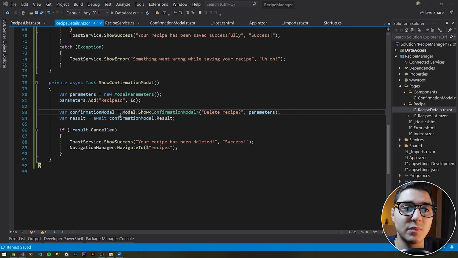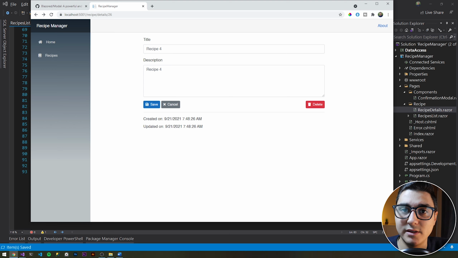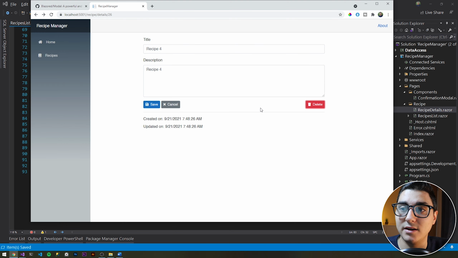Let's give this a try. Obviously it's not going to delete the recipe because we haven't implemented the deletion logic yet. That's the very last step. Let's click the delete button. And there you go. We've got the modal popping up. If we press cancel, we expect this to go away. If we press X, this is not defined by us, but it's built in. If we press X, it's going to cancel async as well. So it's the same thing. Cancel or X, it's going to cancel async, right?